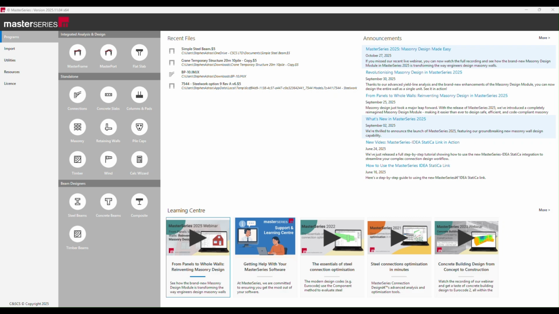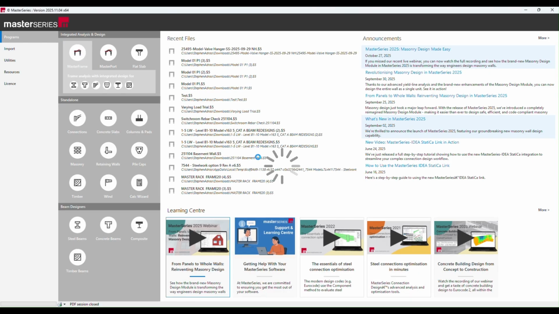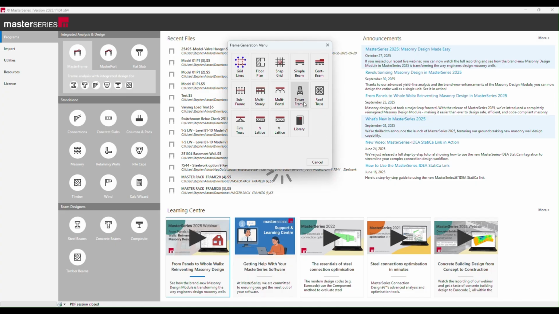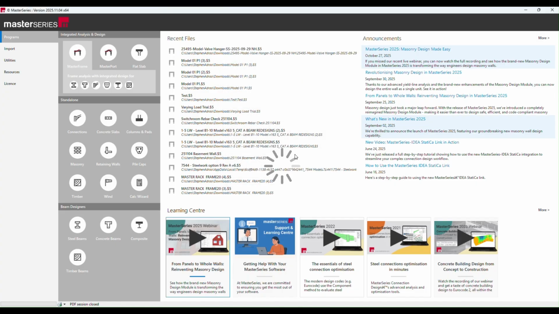Hello and welcome to our MasterSeries quick tutorial on how to design a simple steel beam. Within MasterSeries Home, click on MasterFrame and define a file to get started. Click on Simple Beam within the Frame Generation menu.